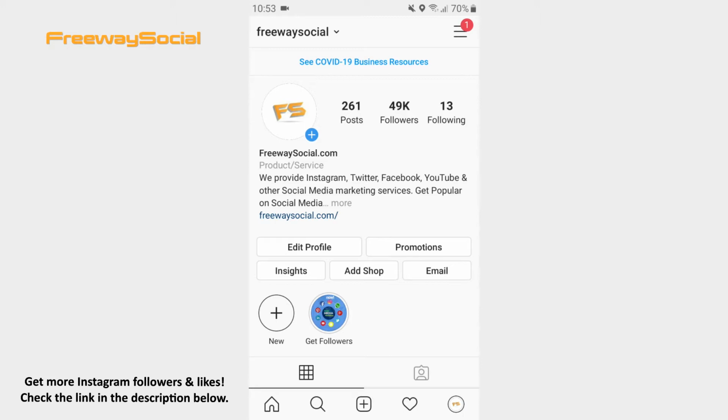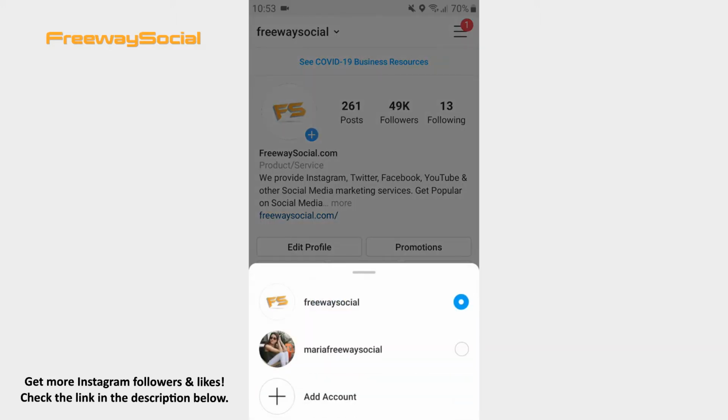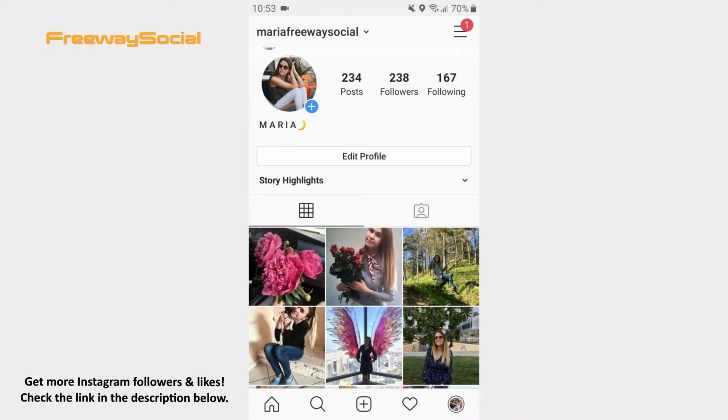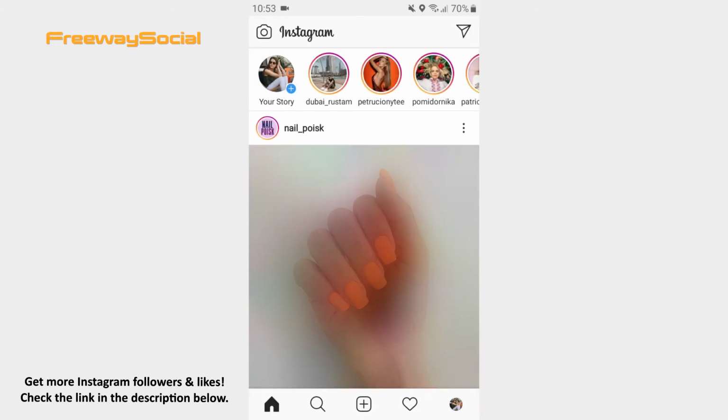Go to Instagram Home tab. I will switch to my own Instagram because there are more posts uploaded, and it will be easier to show how to use On This Day feature. After that, swipe right or click on the Your Story icon at the top of your screen.